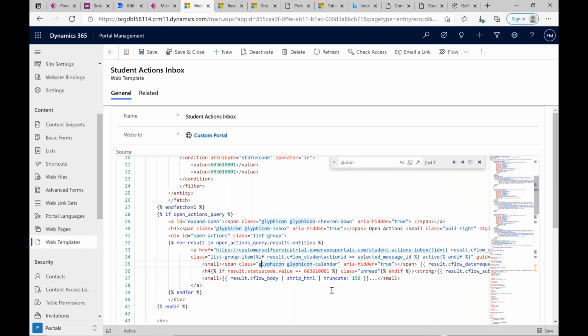Franco, we just have a quick question here. Are you using handlebars at all in any of this? No, this is all just HTML, Liquid, and jQuery. Okay, good, thanks. No problem.